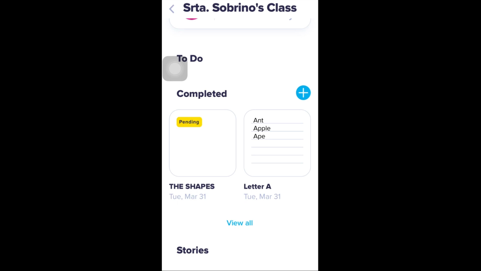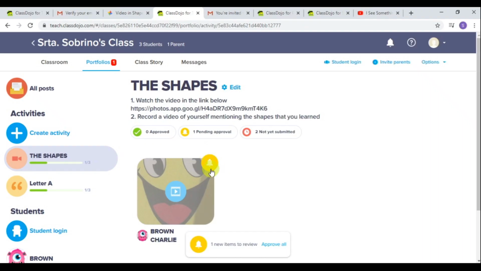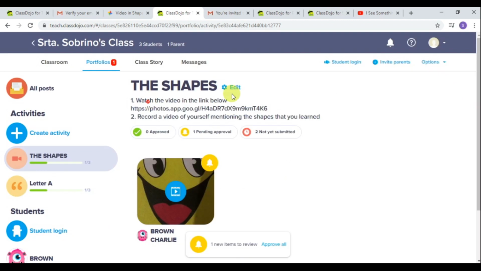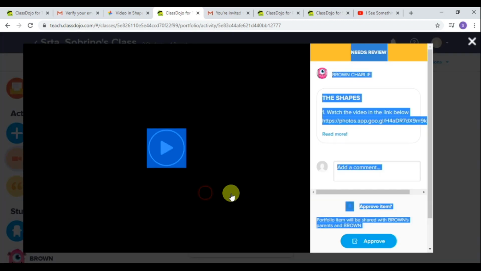And now it's pending. As we can see here, we have the 2 activities that we assign, and we have the report of each one of those activities. One is pending approval, is the video that the student has submitted, and the other ones that who didn't. So let's watch the activity that Charlie Brown handed in.